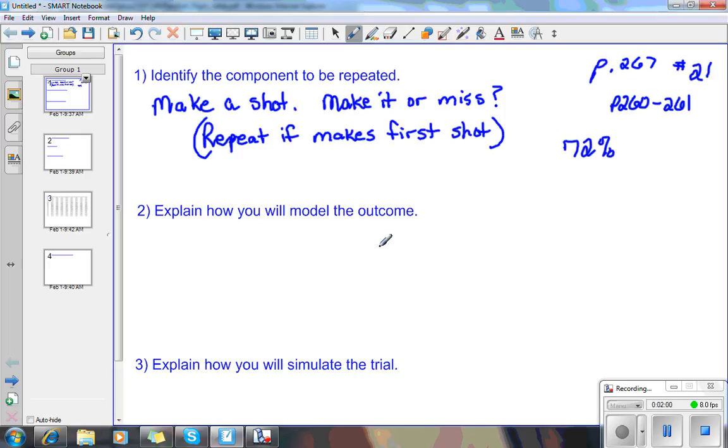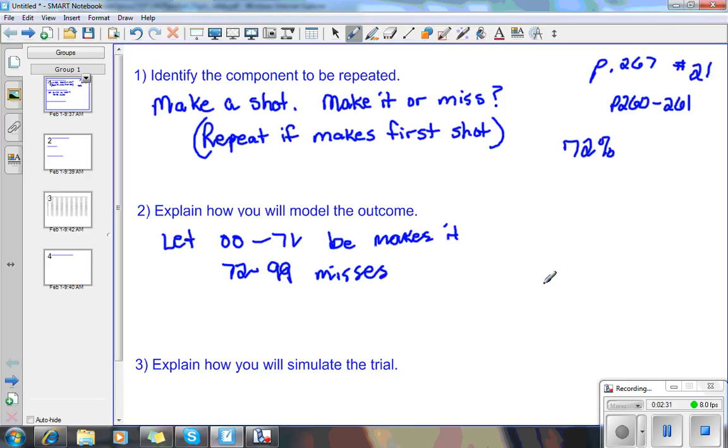So explain how we'll model the outcome. This is where we have to assign our digits. So I'm going to let 00 to 71 be makes it, and 72 to 99 misses. Okay, sorry about this. The pen I'm using is really sensitive.